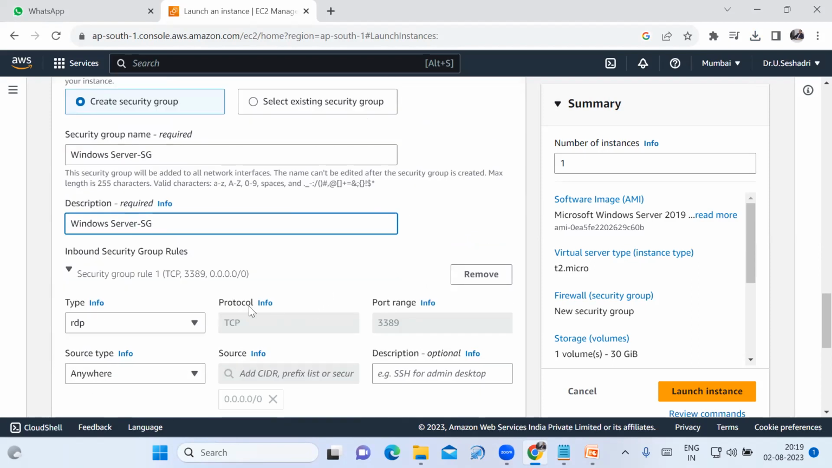Scroll down. Here, you are launching the Windows Server. The type is RDP, Remote Desktop Protocol. The port range is 3389, which is shown by default. For the source type, you can choose any type, custom or my IP. For practicing purposes, you have to choose anywhere. Scroll down.